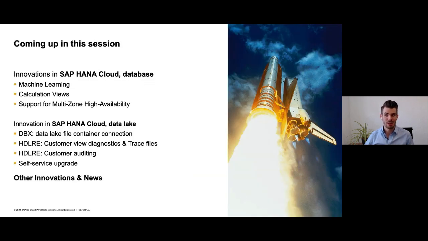Let's take a quick look at the agenda. So we have split the webinar basically into two parts. As usual, we will first of all talk about the SAP HANA Database as part of SAP HANA Cloud. And then in the second section of the webinar, we will talk about the data lake.